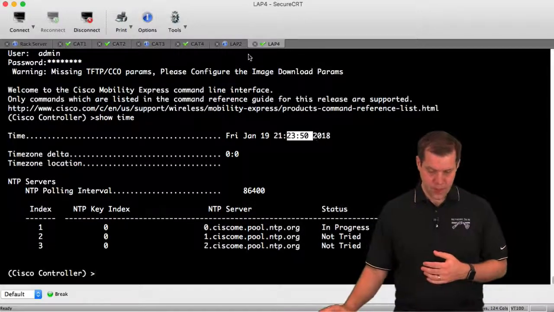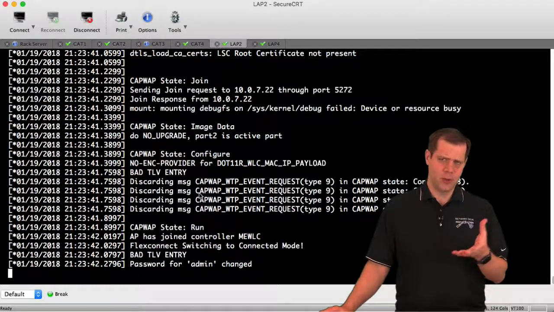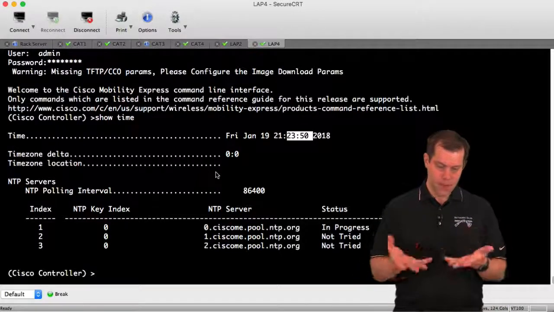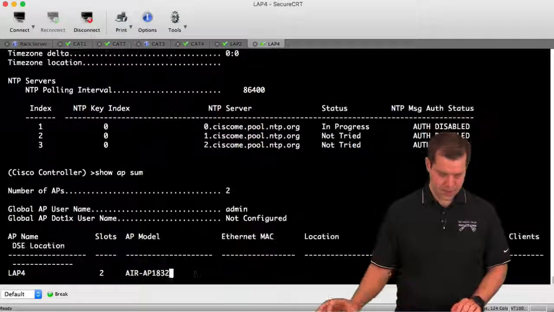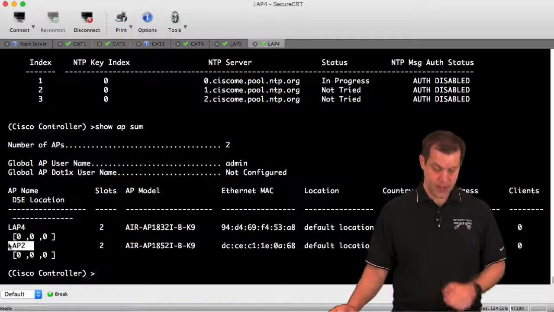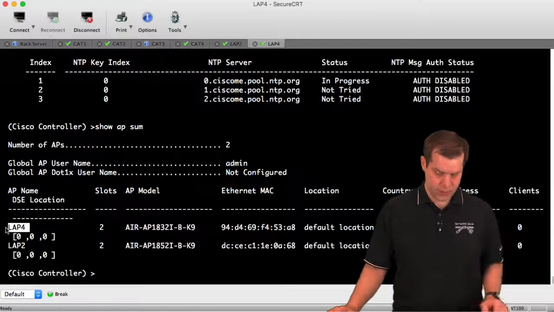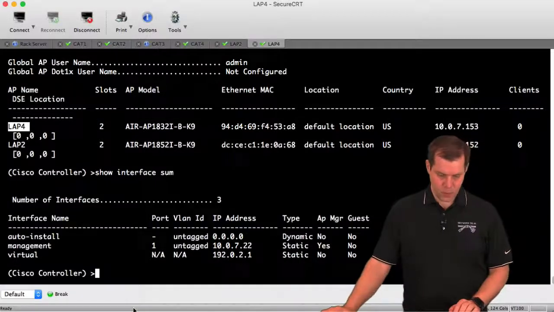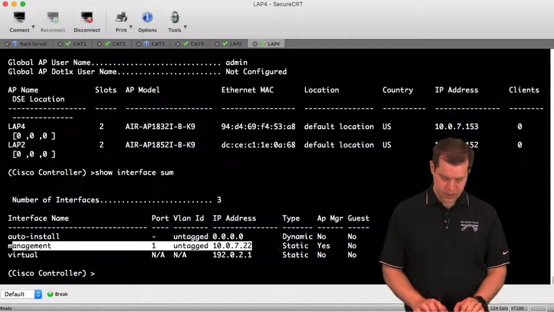But it took until LAP2 had actually finished its reboot and was in the process of pulling its IP address before LAP4 actually finally kicked in. But LAP4 indeed is the controller now. Show AP summary. We see that LAP2 has joined up to LAP4 as the master AP, as well as it joined up to itself. Show interface summary. We see our management interface here is using that 10.0.7.22.